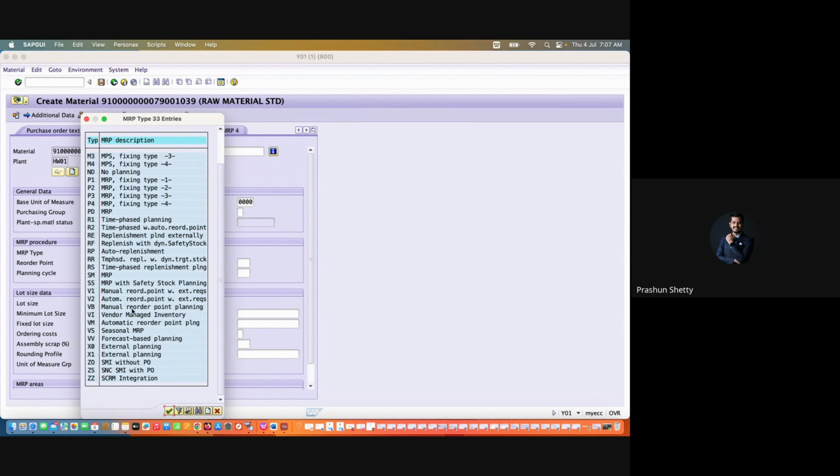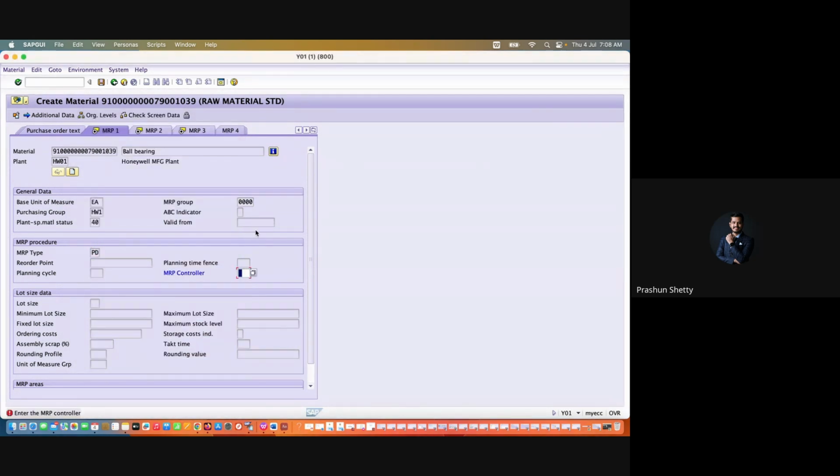Then manual reorder point planning is there, right? Then time-phased is there, right? Auto replenishment is there. These all will be managed by a PP consultant. They have more knowledge about the production planning and execution of their requirement through the MRP data. As a consultant, at least you should know what PD is, how PD works, and how you manage to enter all the mandatory details.